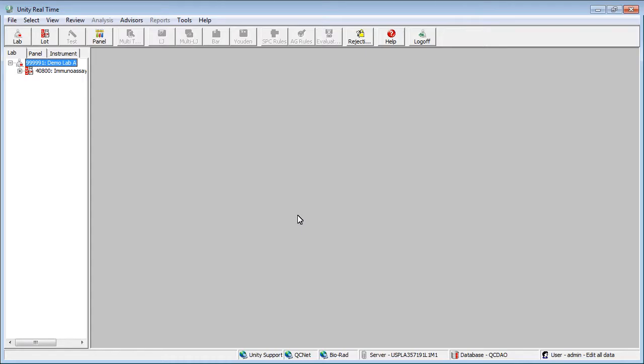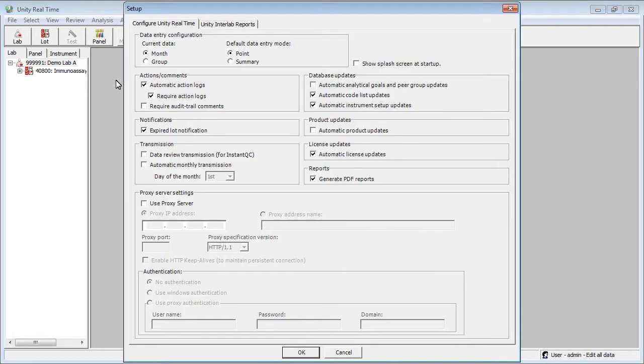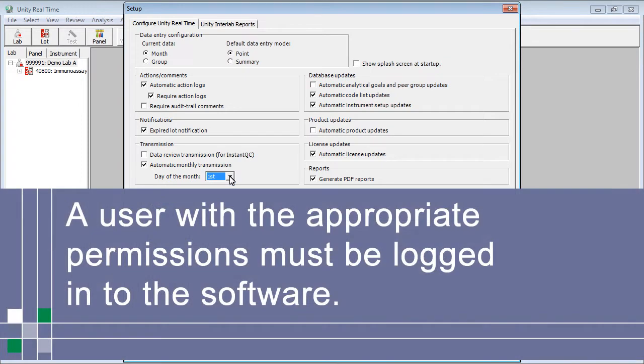Unity Real-Time Light can automatically submit your data. To set this up, click Tools and Setup. Select Automatic Monthly Transmission and choose the date you want the software to submit the data. For this function to work, a user with the appropriate permissions must be logged into the software.